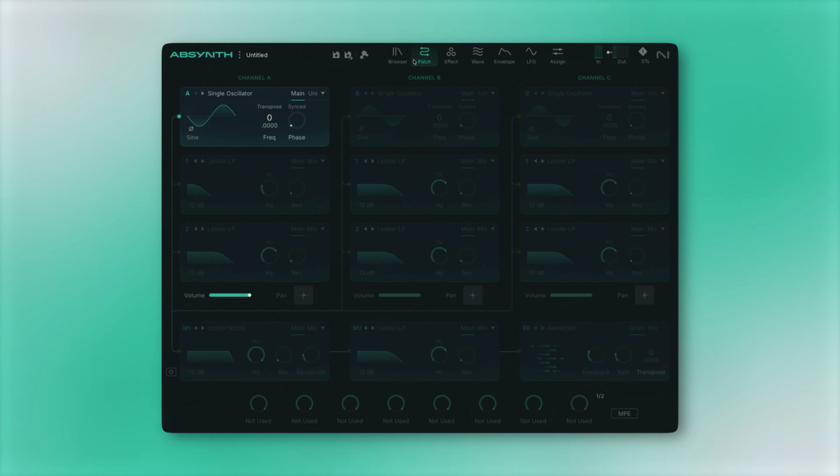Onto the patch page. This is where Absynth's audio modules live and where the sound is actually generated. Each channel can host different oscillator types like wavetables, sampling, granular, or external audio inputs, and this page shows how those sources are routed and combined. Let's first look at the main overview of the patch page before we dive in to each component.